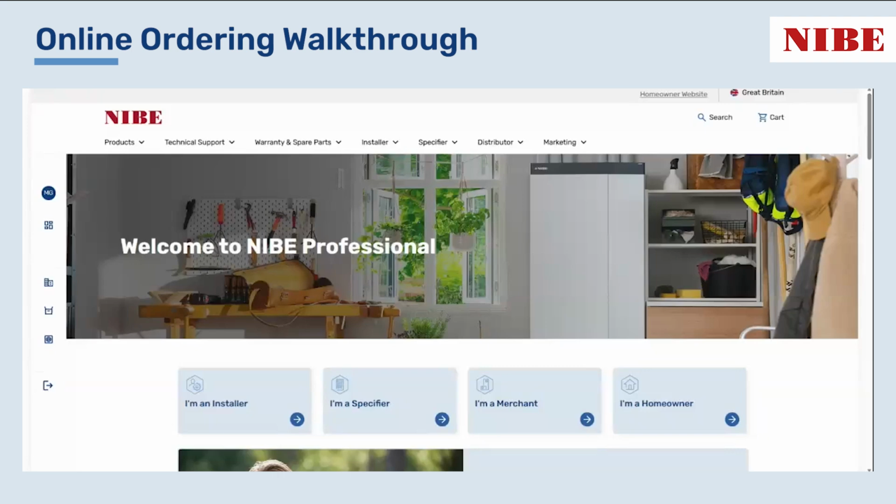This is a demo of the new NIBE online ordering tool. Firstly, you will need to make sure you're logged in to the professional website. You know you're logged in because you'll see these tabs along the left with your profile, overview, my organization, orders, and installations. Once you're logged in, you can view the pricing of products simply by navigating to the product page.